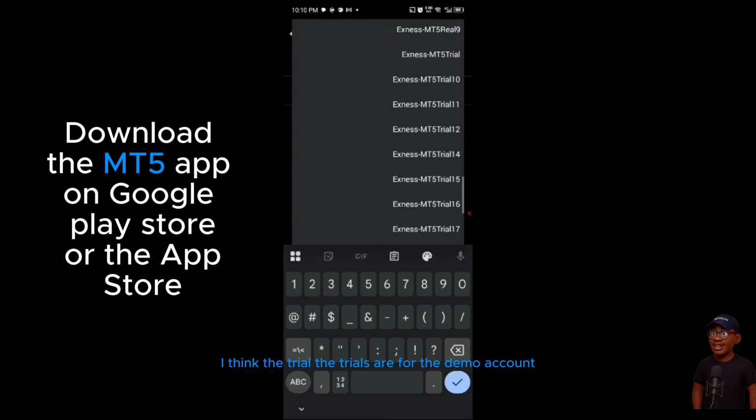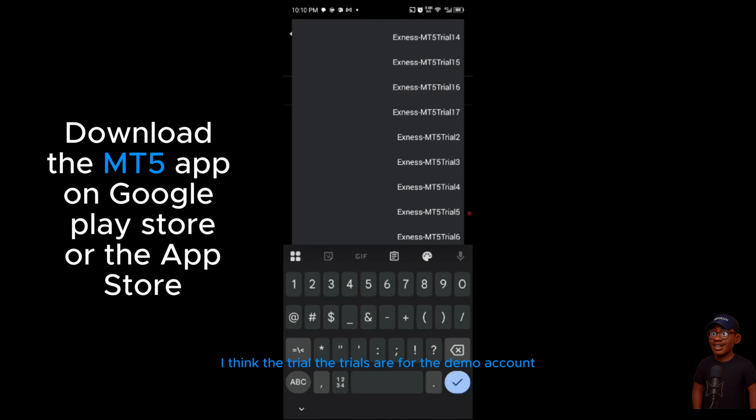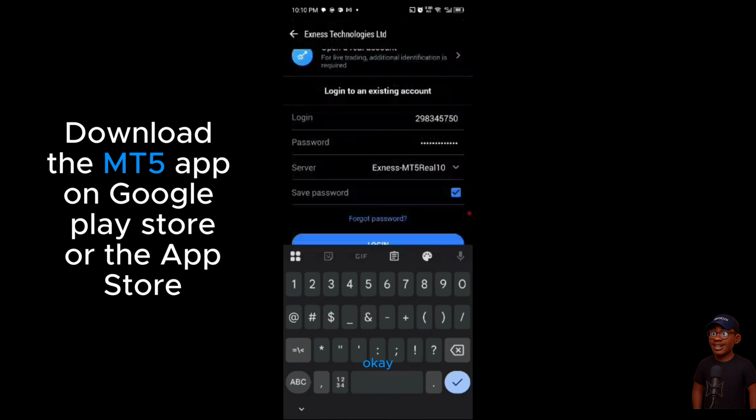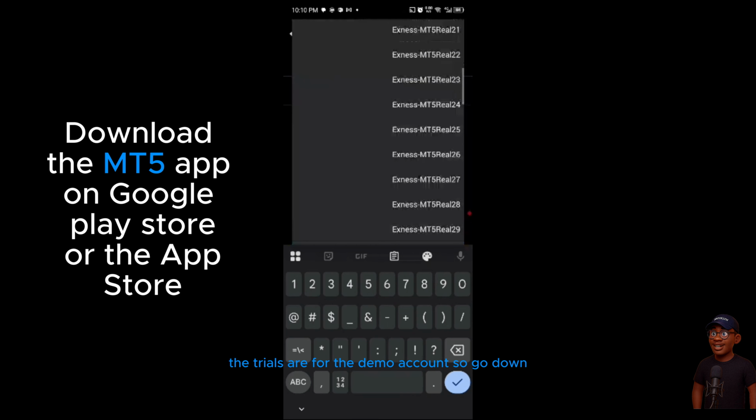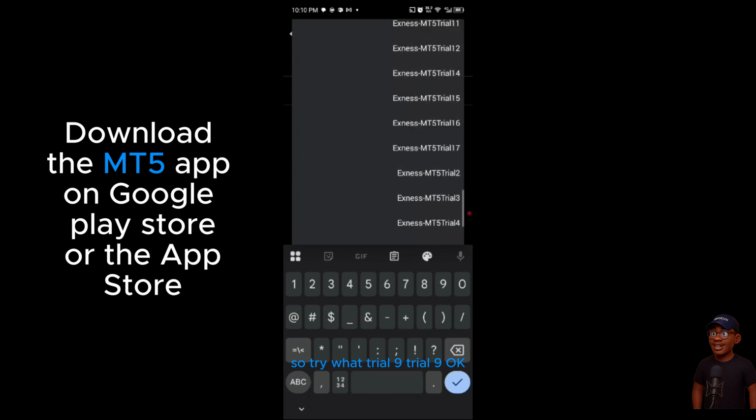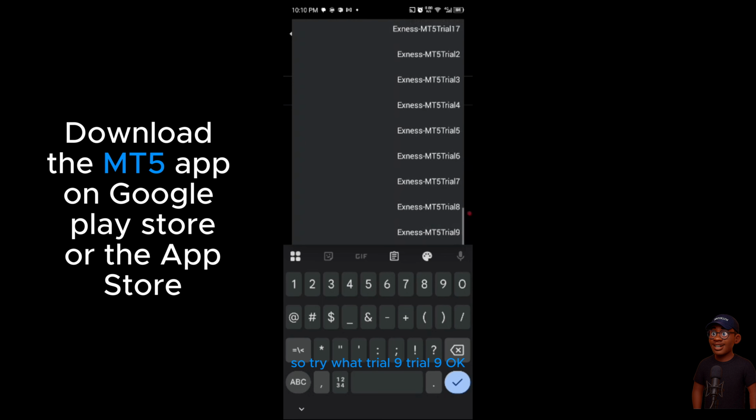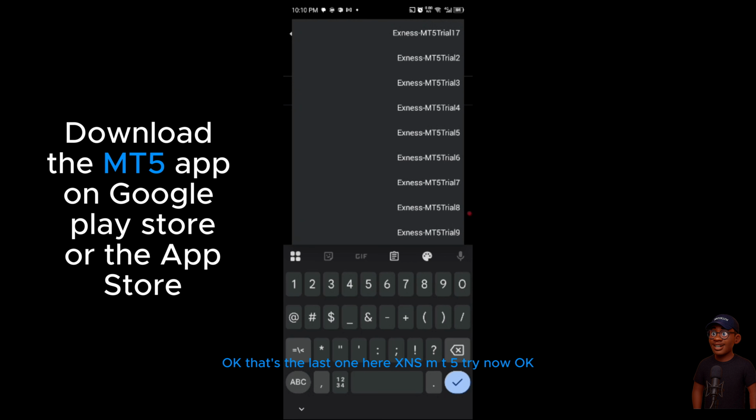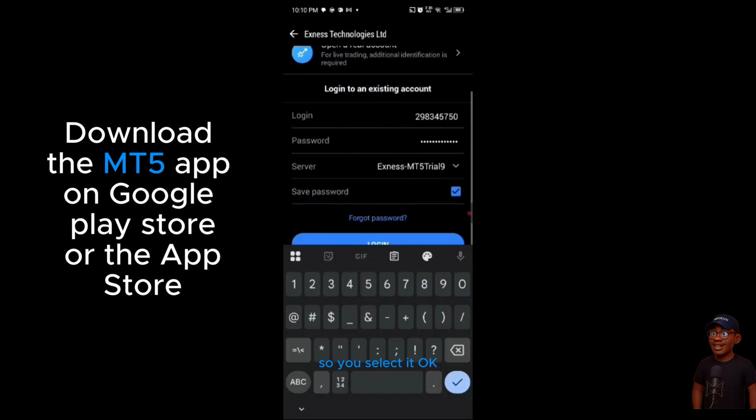I think the trials are for the demo account. Okay, the trials are for the demo account. So go down. So try what? Trial 9. Okay, that's the last one here. Exness MT5 trial now. Okay, so you select it.